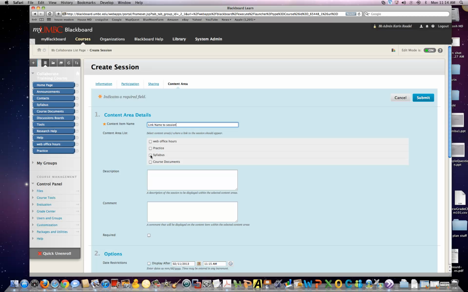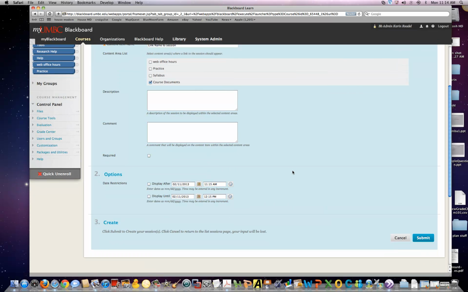In this section here, you get to choose where you want this link to appear. I was in Course Documents, so I'm going to select that button because I want the link to this session to appear under Course Documents. Again, I can include a description or comments if I want for participants to be able to see. And if the session is required for students to attend, I can select this box. All sessions have the notation of either recommended or suggested or required. You can't actually get rid of either of those. So it's either going to be suggested, or if you click this box, it will show up as required.